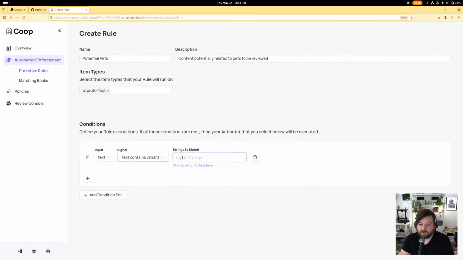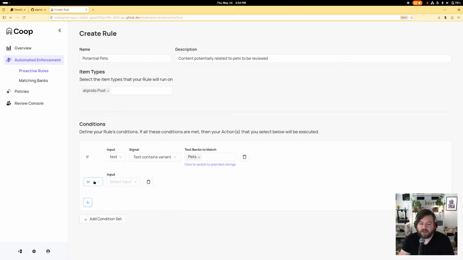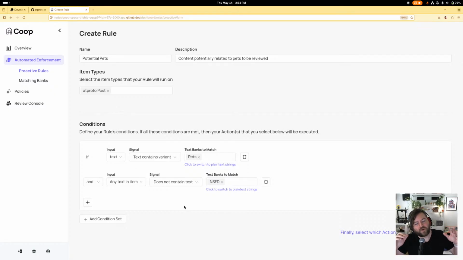contains a variant of our text bank, we're switching to text bank here. We're going to say pets. And we're also going to say and any text in the item, so that includes like the username and the display name, does not contain the text not safe for demo bank. That should help us, because technically proactive rules run in parallel. So we could get a case where something has a pet related word and a word that's not safe for demoing. We don't want those to show up in our pet queue. We want those to only go to not safe for demo.